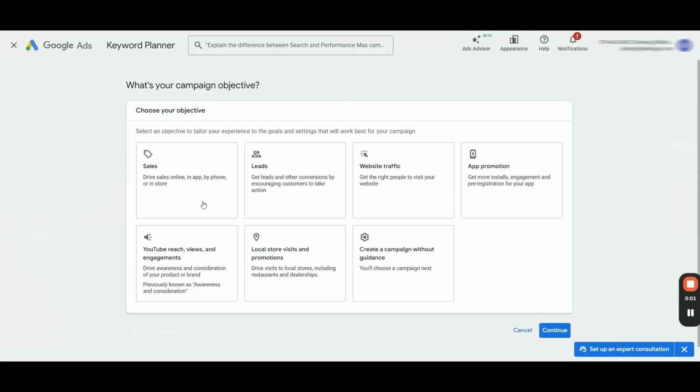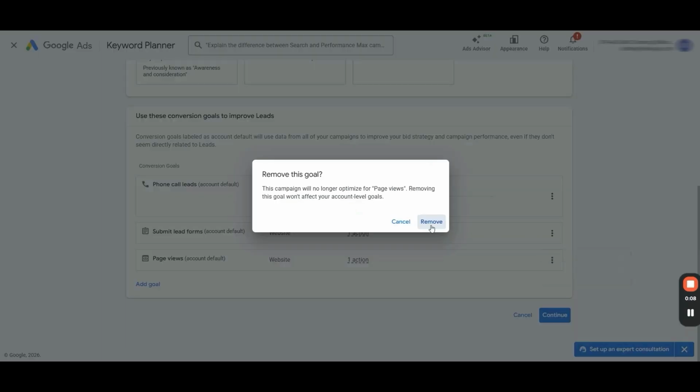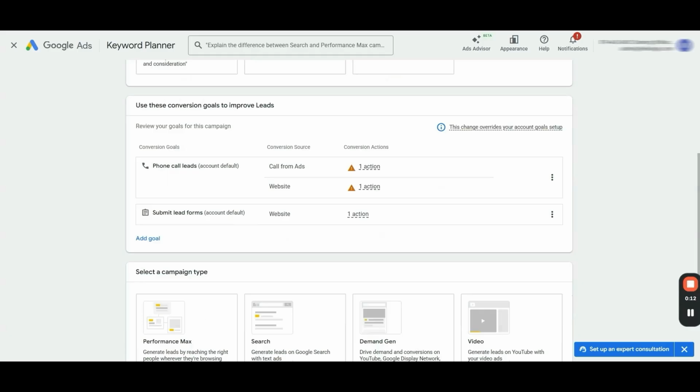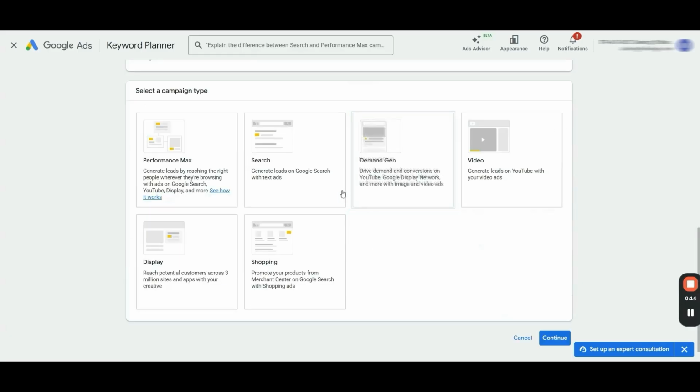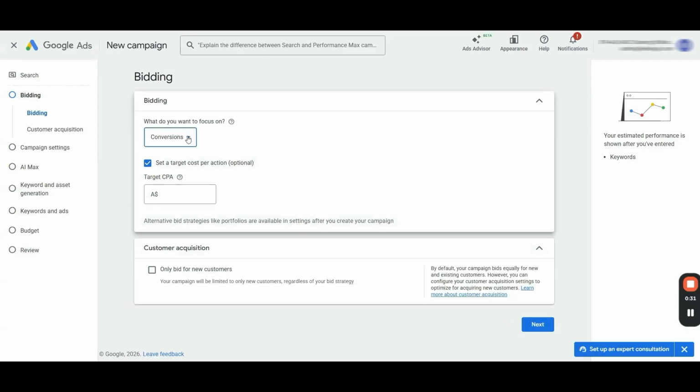After clicking on creating a new campaign, we will choose our campaign objective as lead, and we will choose the specific conversion action that will count as a conversion. After choosing the campaign goals, we will choose our campaign type. Now it's time to choose the bidding method.